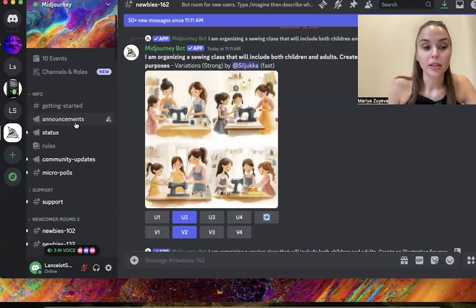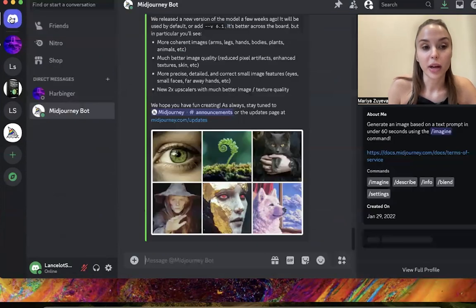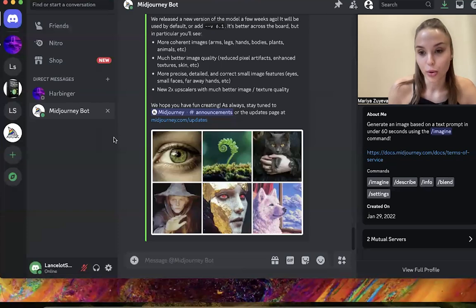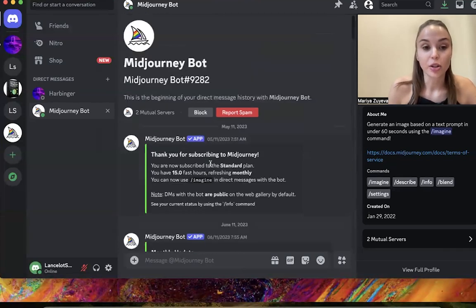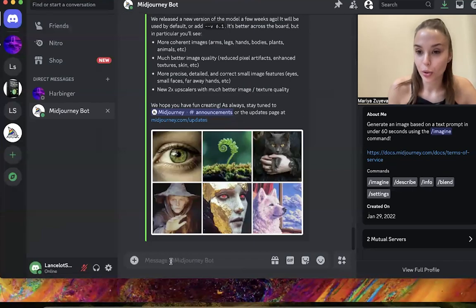But I recommend you go to direct messages and choose here the Midjourney bot, because if you are writing your prompt in newbies, other people are writing their prompts there as well, and you can easily lose your image. If you are writing your prompt here, only you can chat here and you will see all the images that you created. What is a prompt?